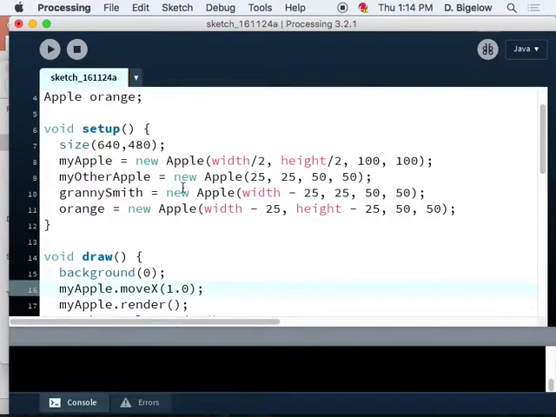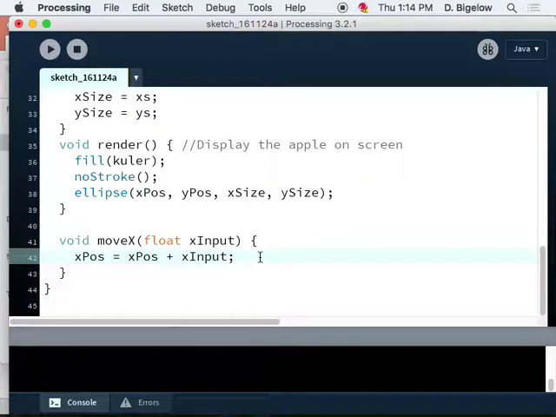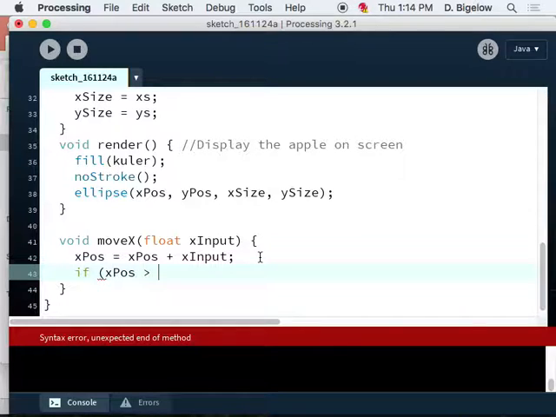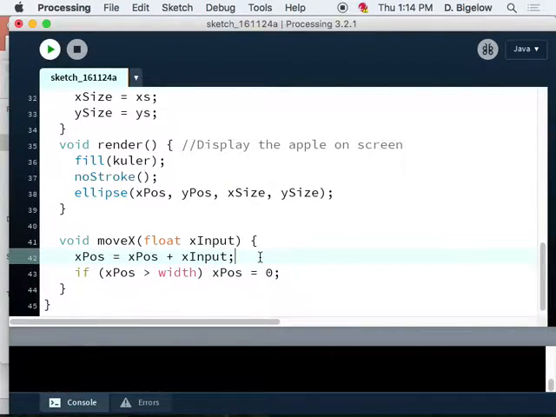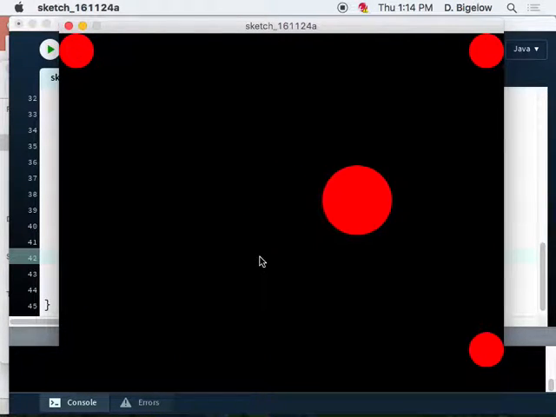But what if we made it smarter? What if we did this? What if inside of moveX we add some code so that if xpos is greater than the width, xpos equals 0, and we run that.